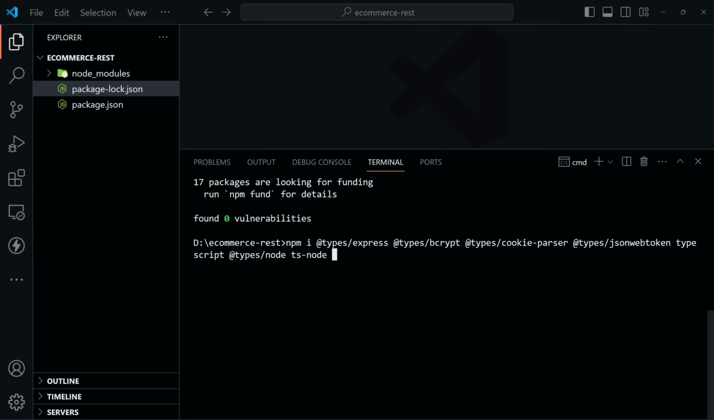So now let's go to mongodb.com and let's create a new project. I'm gonna name it eCommerce app. Okay, now let's click on next. Let's create the project.